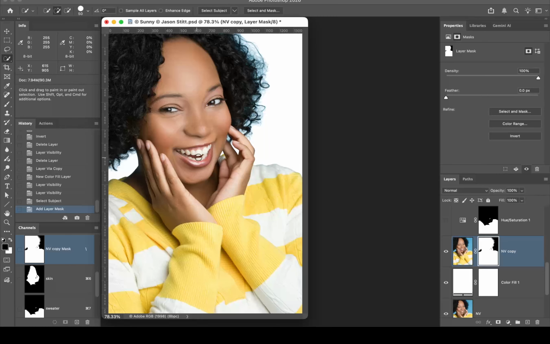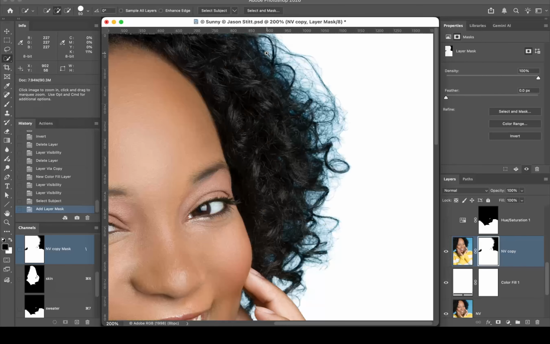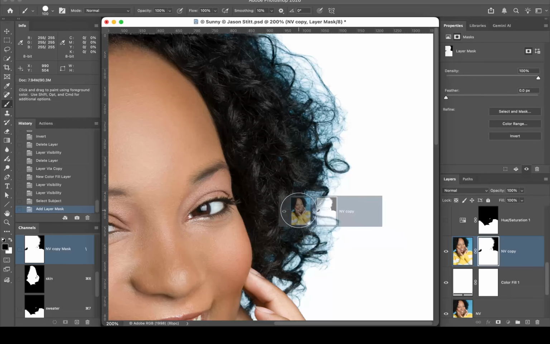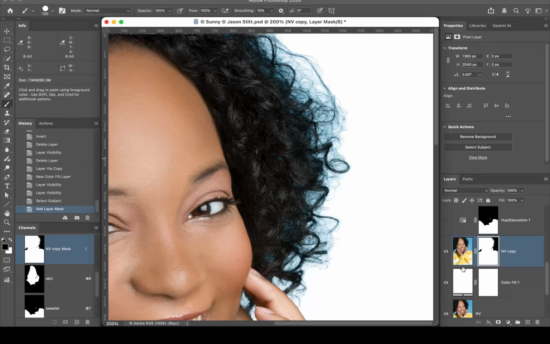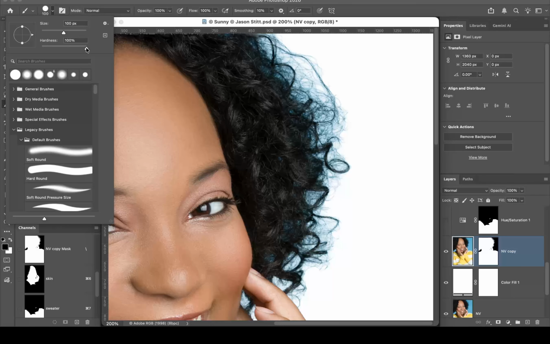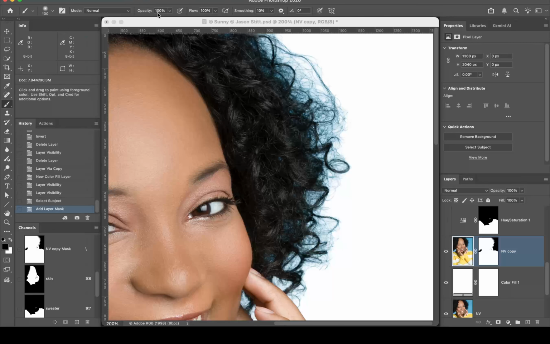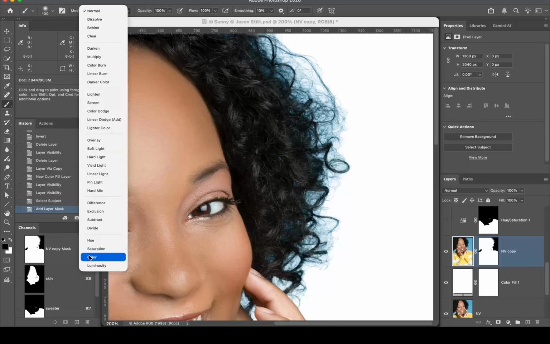Are we good? All right, to fix the spill, zoom in. Again, this is going to be a destructive move, but we have a copy of this. We're doing this on a copy of the new version, so it doesn't matter. You're going to hit the B key to get a brush. Make it a completely soft brush. We're going to change the blending mode of this brush now from normal down to color.